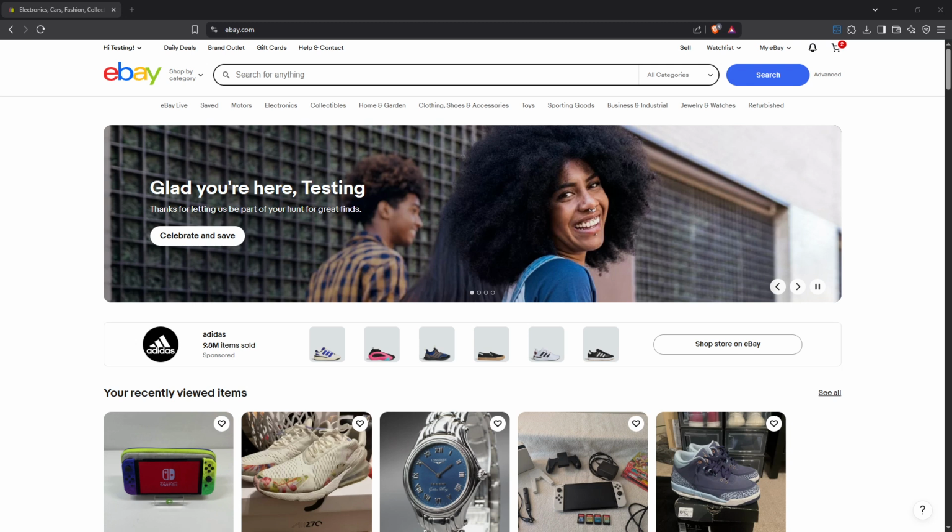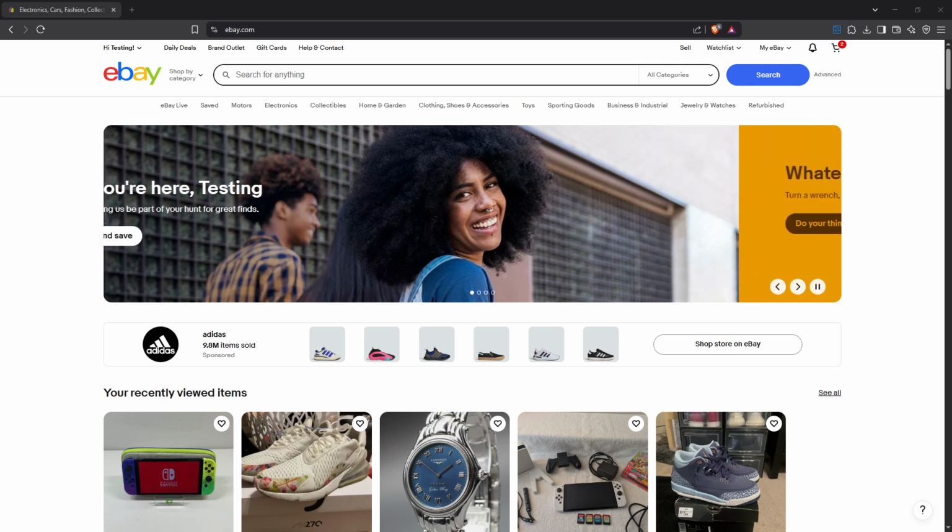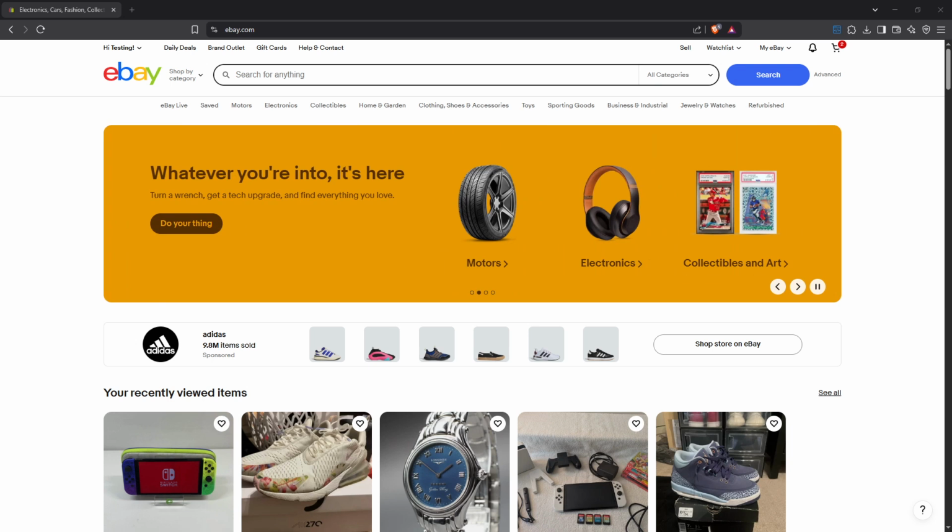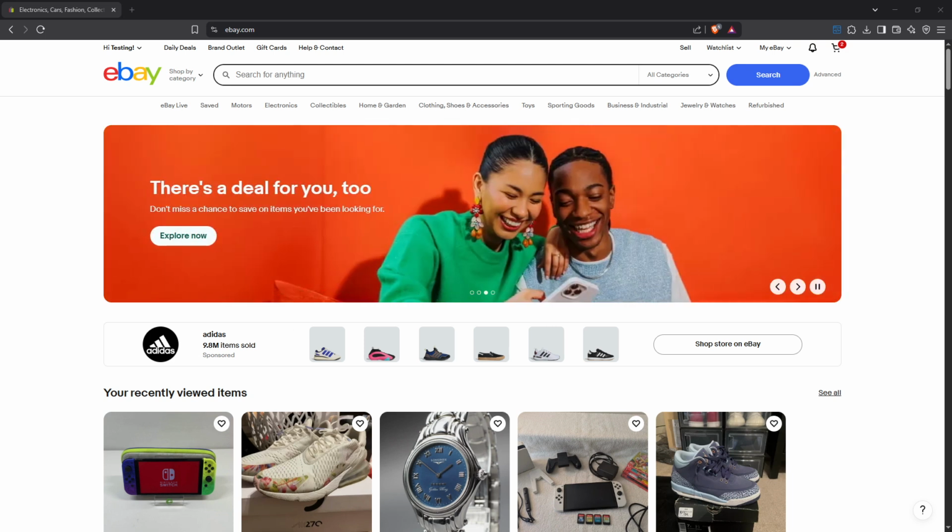Firstly, it's crucial to note that eBay now requires most promotions, including coupons, to have a store subscription. So make sure your store subscription is active to fully benefit from this feature. Now let's dive into the process.